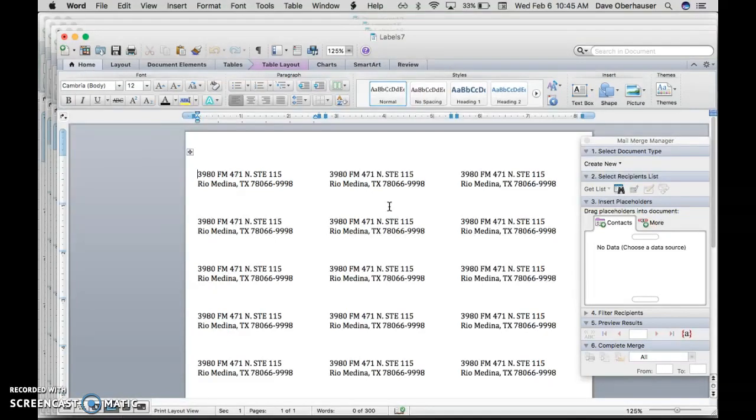All right, I hope that is helpful. You could actually save this document and call it return address labels number 1 or whatever you want to call it. And that way, next time you need to print just the return address labels, you can open up this document and print them from there.